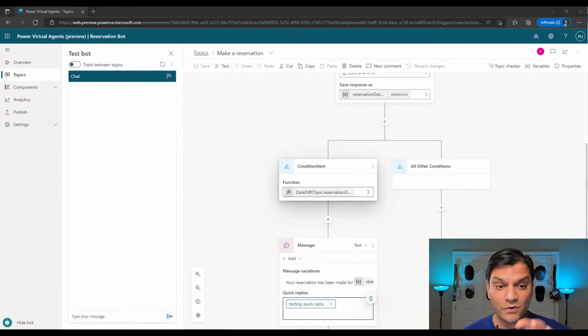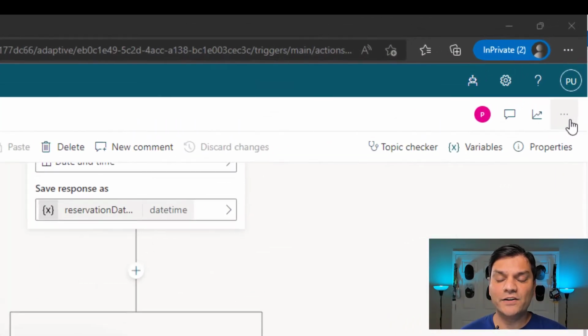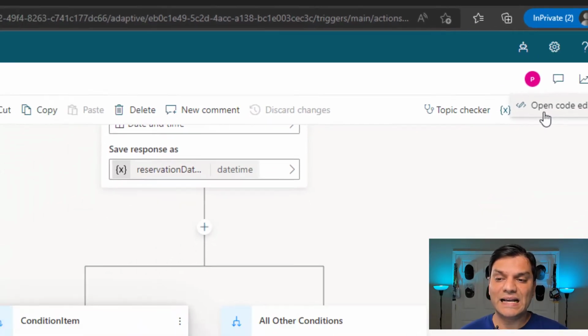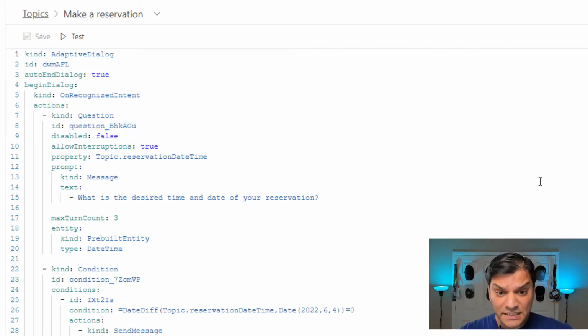And to prove that right over here, when we are in this topic, if you go to the top right and you see that ellipsis, if I click on that, there will be this new functionality called Open Code Editor. And when I click on Open Code Editor, you see the code in the back end. You've got the option to even save it and test it. But this is where those who are familiar with coding to build those Bot Framework Composer bots can come over here, literally review the code, and even copy and paste and add code over here to further enhance it.